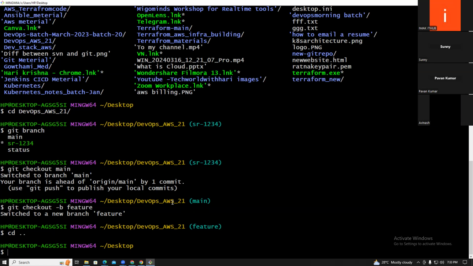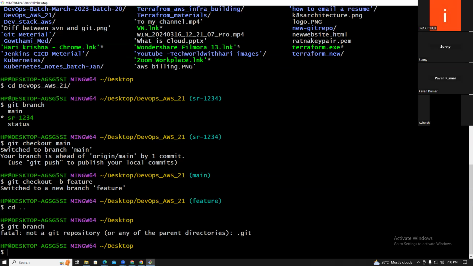For example, the DevOps underscore AWS underscore 21 repository has how many branches? Three branches. How to check? You can check by using the git branch command. So you need to change the directory, sir? Yes, change the directory. If you run the git branch command on the desktop, it is not a repository. This desktop is not a repository. That's the reason git branch is not working.